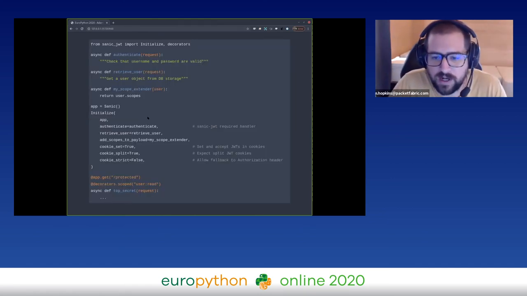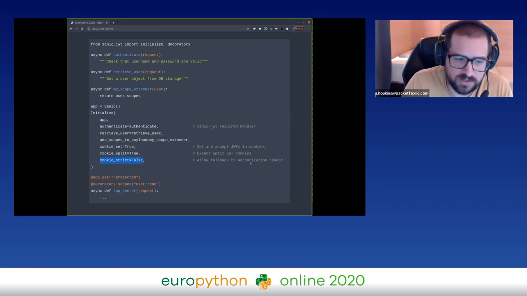It's going to set up a lot of this stuff for you. The important things that I want to point out to you here is we're going to be sending our tokens with cookies. We're going to be splitting them up into two parts, but we're also going to say cookie strict equals false. And this allows us to fall back to those authorization headers. So now our API is able to do both the direct API and the browser-based.